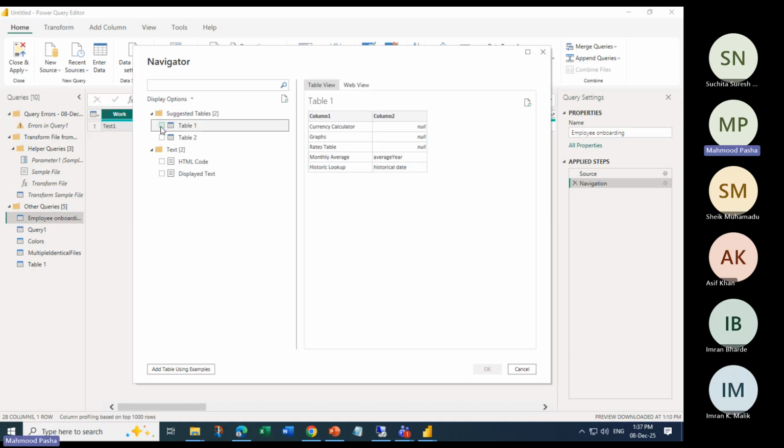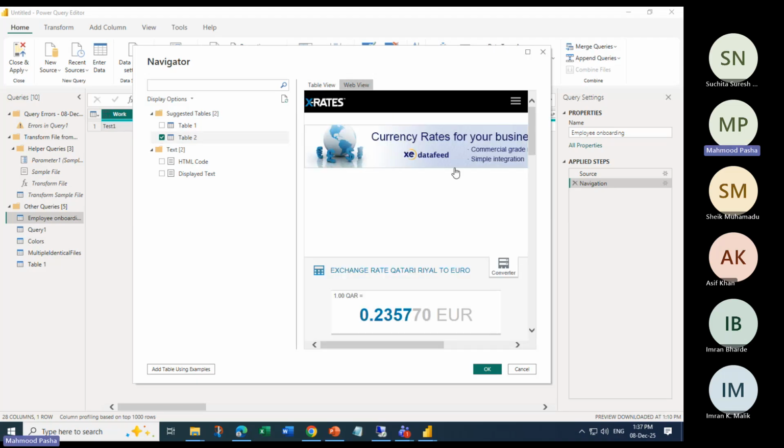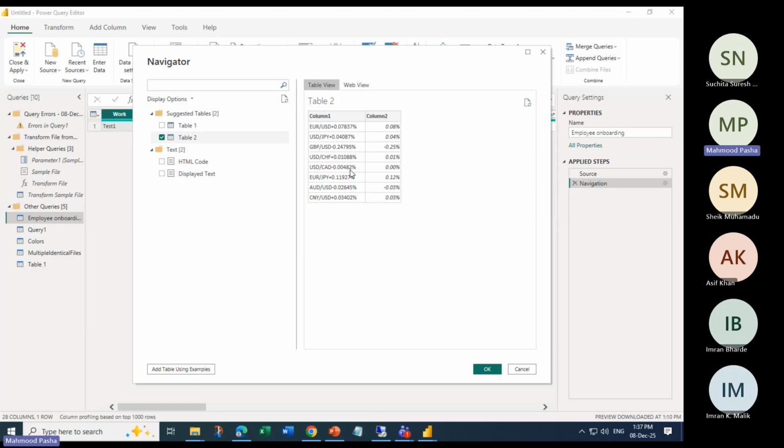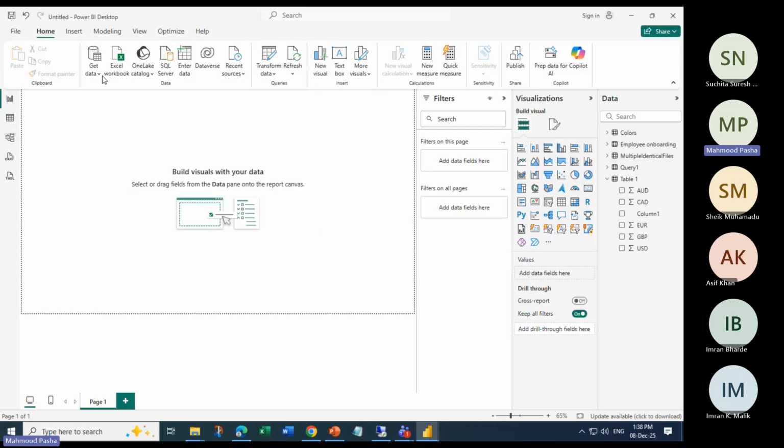So table one, this is okay. Table two, let me take. Yeah, now this is fine. So for Qatari Riyal in terms of Euro, it is like this. One Qatari Riyal equals 0.2357. So here it is showing in this way. This is Euro or USD, but this is based on Qatari Riyals. Okay, so this is how we can do it.